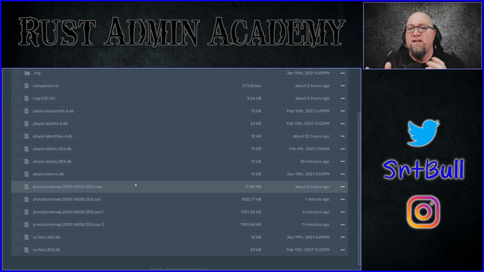If you have a look at these file names, you're going to notice something interesting about them. There's a number at the end of each one of our saves. If we go down to the procedural map, this is the map save for my test server right here. It's procedural map, size 2500, and this is the map seed right here. This number right here at the end before the .map is what I'd like to bring your attention to. This is essentially the update version that Facepunch currently has.